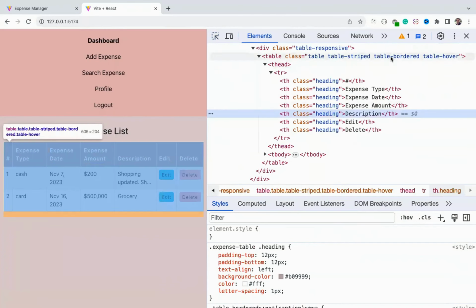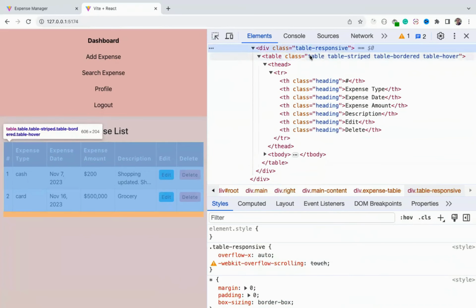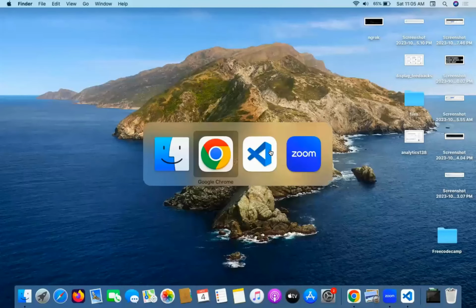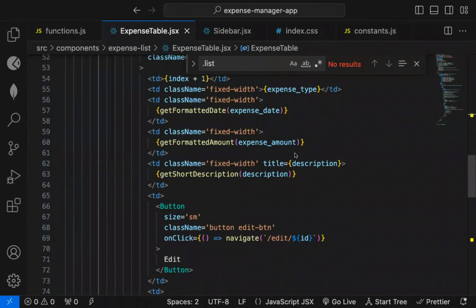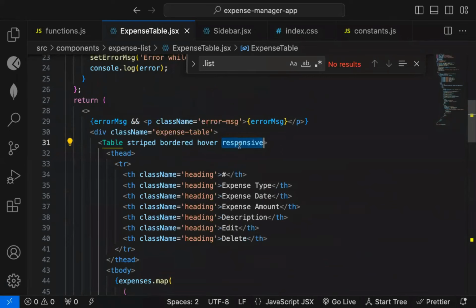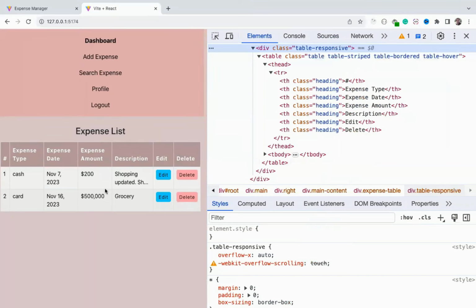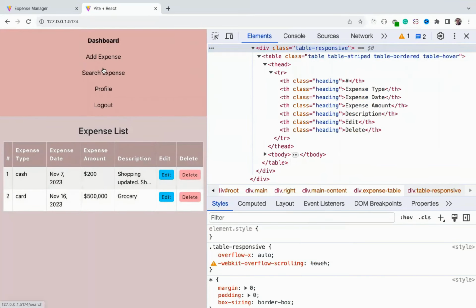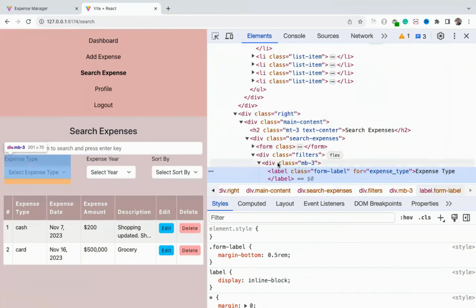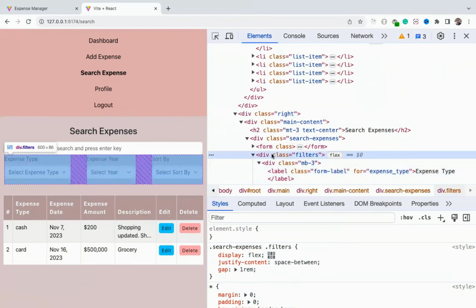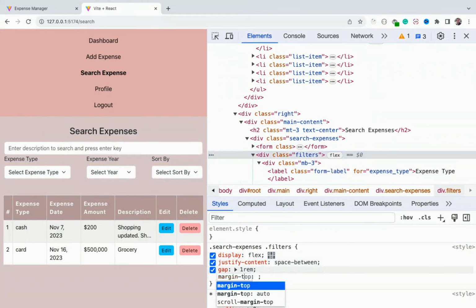Let's inspect this. You can see the table responsive class is added, overflow x auto. If you go to table, here we have added the class of responsive, that is a Bootstrap class. Once you add that, it will be responsive, and a scroll bar will be added if content goes larger. For search expense, this is also fine. For this, we can give some margin, filters, gap. This is not filter, this form and filters, margin top.